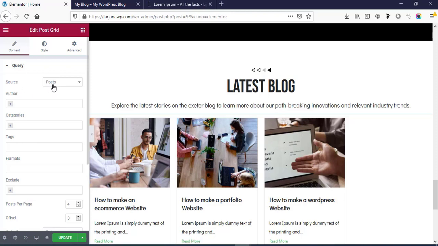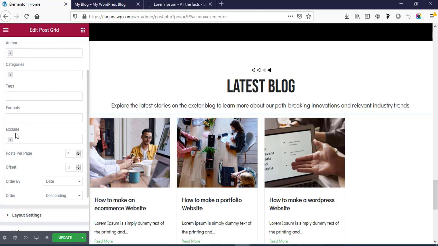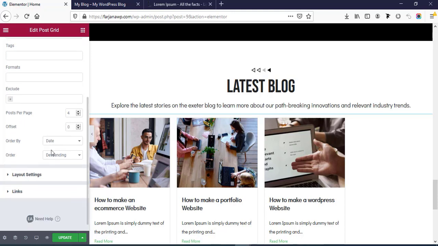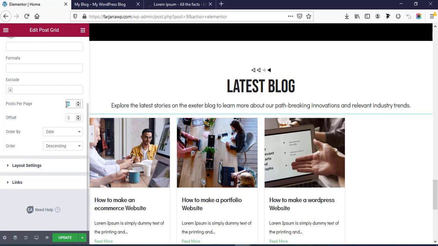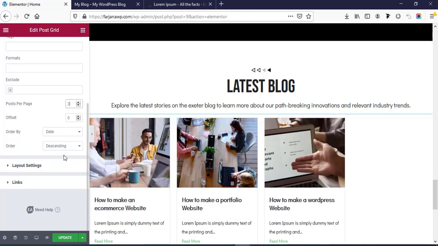So here is source, by default it's coming from blog post, and then here is author. We can select specific blog posts for any specific author, and we can also select any specific blog post from any specific category. From here we can also filter our blog posts by tags, format, and we can also exclude some conditions from here. And here is posts per page. We can add 3 here, and order by date, by default order by descending, okay, and then layout settings.